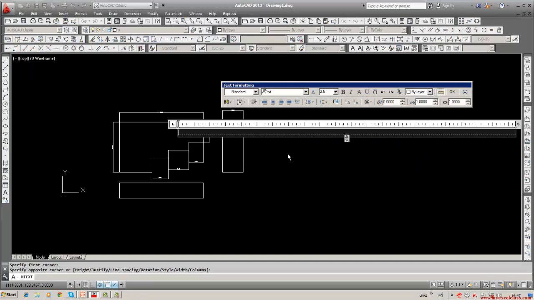I will write here. Scale factor is equal to measured size divided by actual size. This is called scale factor.